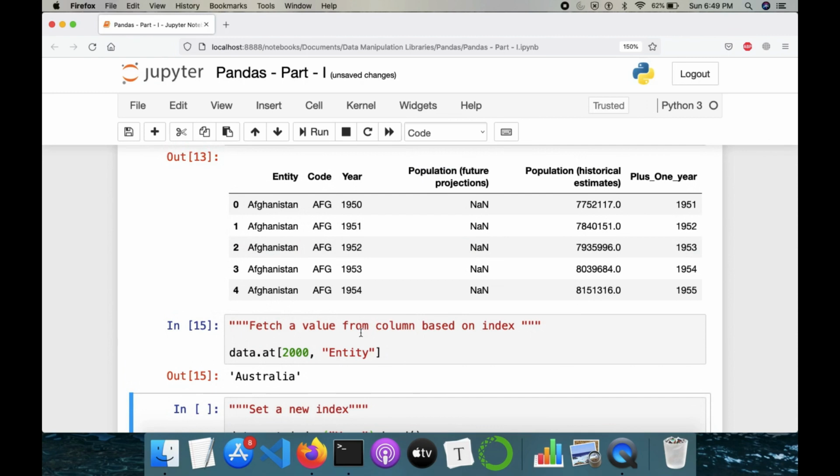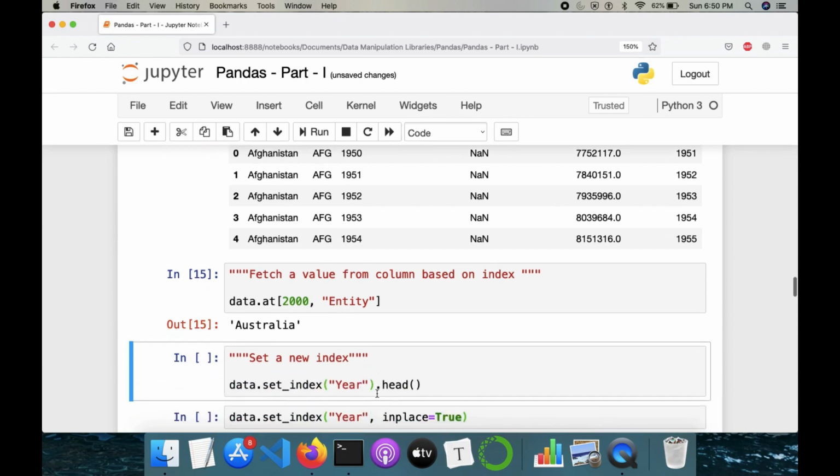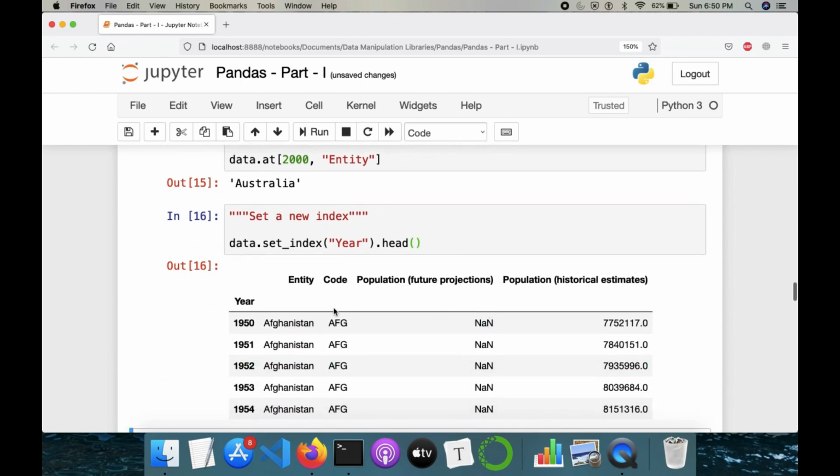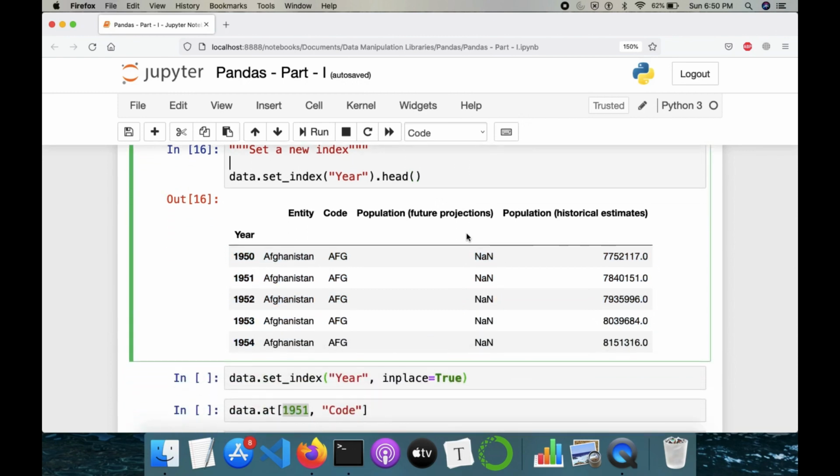I'll change that index by setting a new index using data.setIndex. Now the index will be year. Let's see this one. Our index has changed from numeric to this column, whatever we have given here, 1952, 1954. Now, based on the year, we can fetch a column name and column value for a particular row.